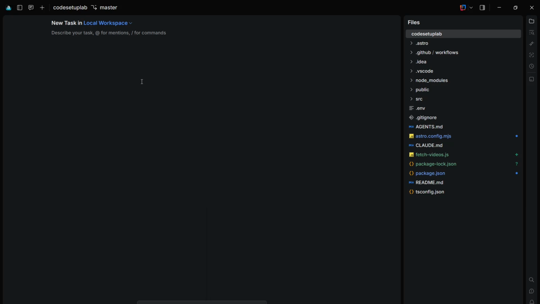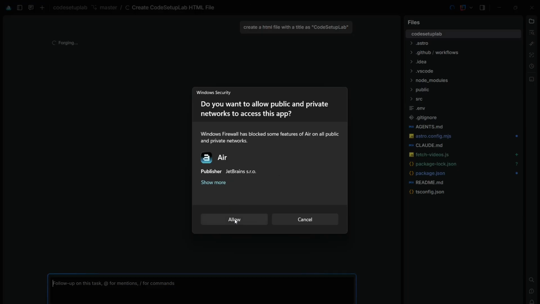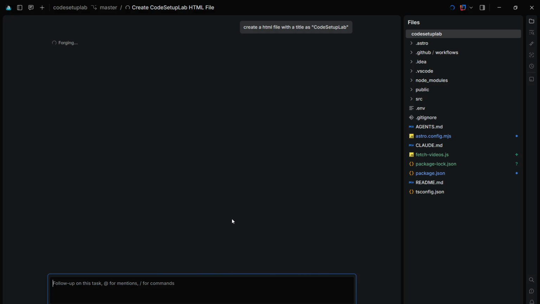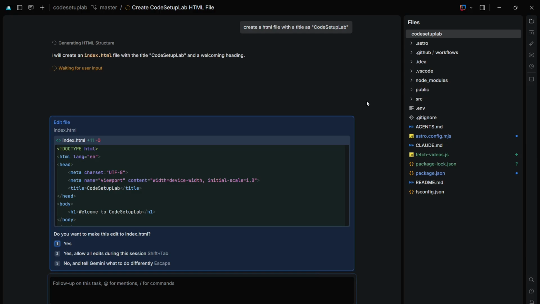In here you have to type what you want to do. Let's say, create an HTML file with the title as Code Setup Lab. Then you have to click on this send button. In here click on allow. Please note that this can take some time, so you have to wait a bit. It's working now. So here you can see Gemini is doing what we told it to do, and in here it's asking for the permission. Click on this yes.